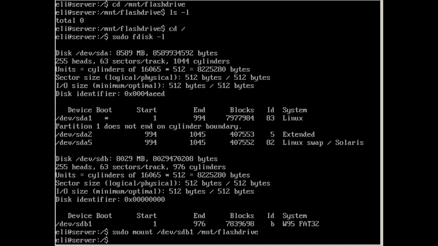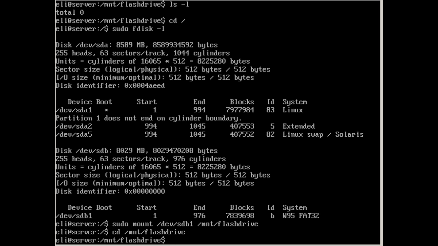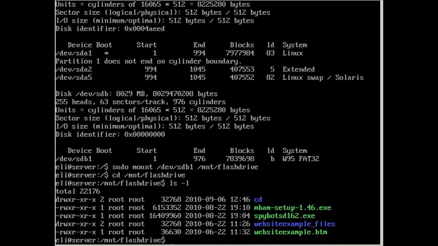Now if we navigate to the flash drive folder, so we'll go change directory, and then we'll go mnt flash drive. We're now in the flash drive folder, and if I do an ls -l, you'll see that there are these files that are on the folder. So this is my little flash drive I have on my key ring. So you'll see there's Spybot Search and Destroy on there, an example of a website, etc.